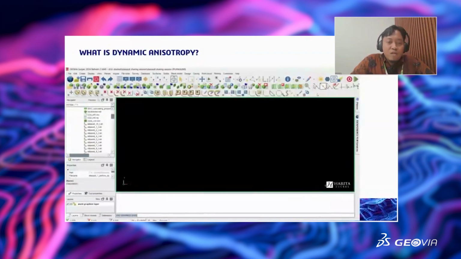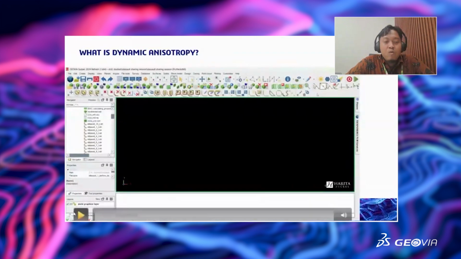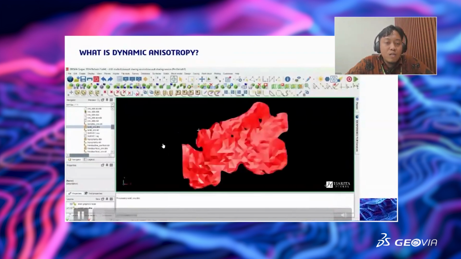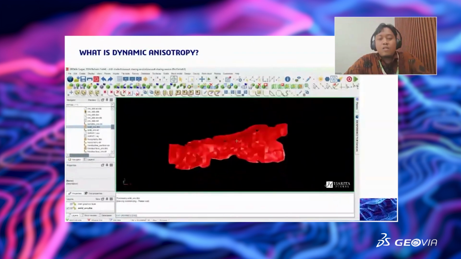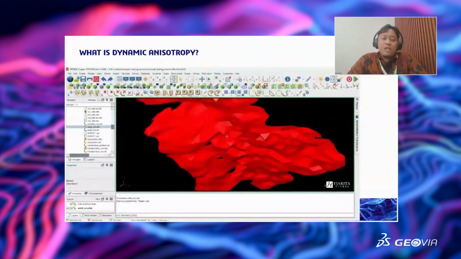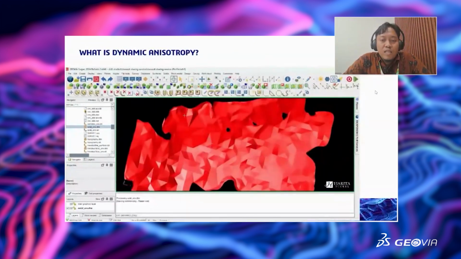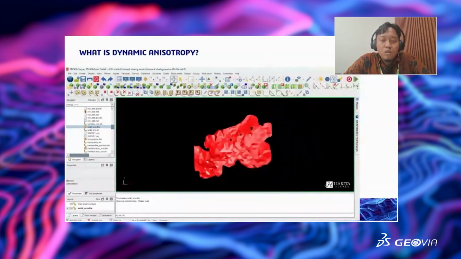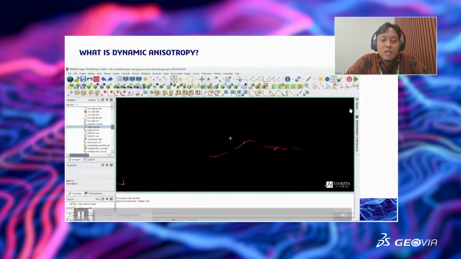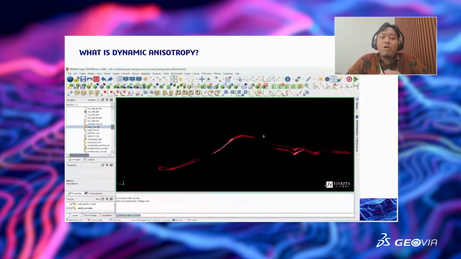I have a video to show dynamic anisotropy when we do the resource estimation. Here I have the solid ore. Actually, this is the saprolite ore of one of our deposits, and we made a solid model with constrained Delaunay triangulation. When we slice from north to south, there is undulation in our ore body.